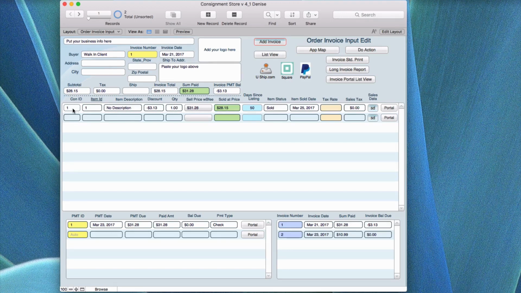As I pointed out before, and I want to re-emphasize, the consignor ID and the item ID are only used one time. You do not take the ID and re-put it into any other invoice on the system or duplicate it on one invoice. What that does is break the link from the inventory listing, and it's going to mess up everything. It's not going to work correctly.